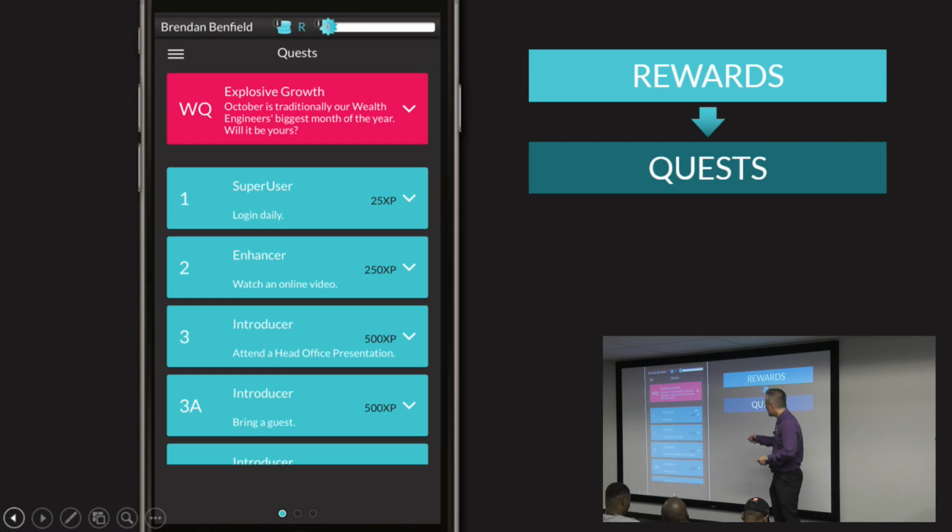Scroll through them. Push the down arrows. Get the details, and you'll now know. There's 25 XP for logging into your app every day. Super easy. Everybody can do that. Come and watch an online video, any one of our training videos. You get 250 XP for every single video that you watch. Did you know that? There's about 10,000 XP in our training program. You just click the watch button, watch the videos, and for each one you complete, you get 250 XP.